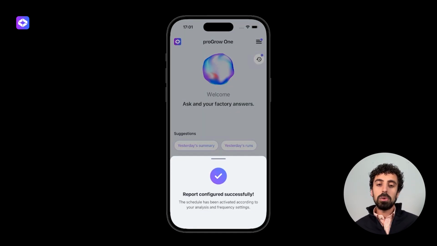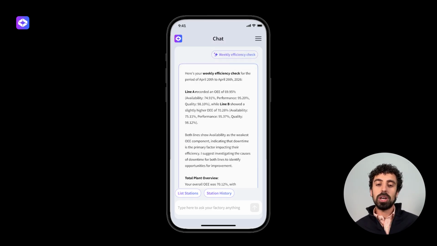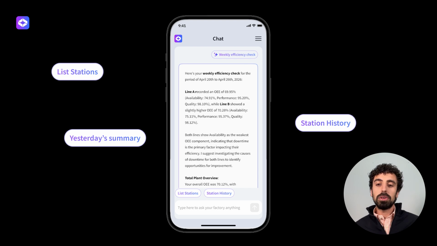From now on, you will receive this report weekly, and there's no need to manually request this data from the chat anymore. The system will automatically provide these updates. Now, you can monitor your KPIs more effectively than ever. Here's a tip. If you need to dive deeper, use the suggestion icebreakers to filter the results instantly.